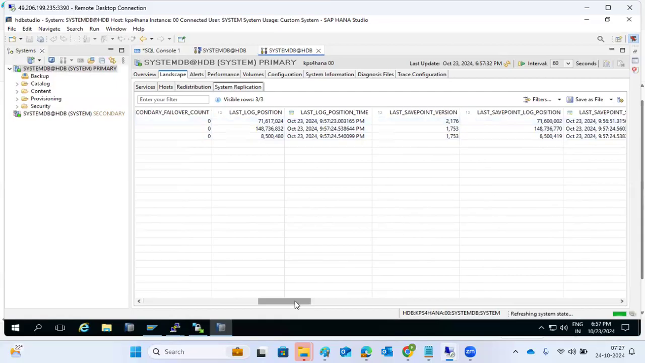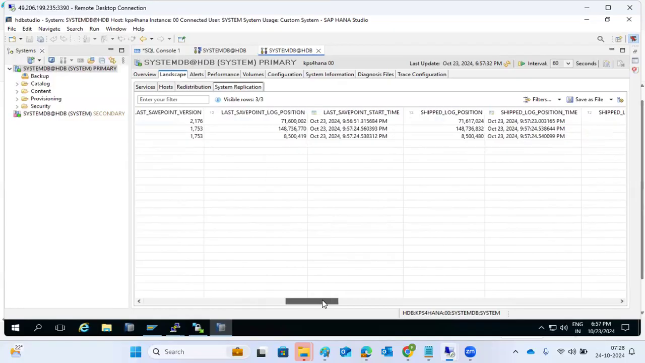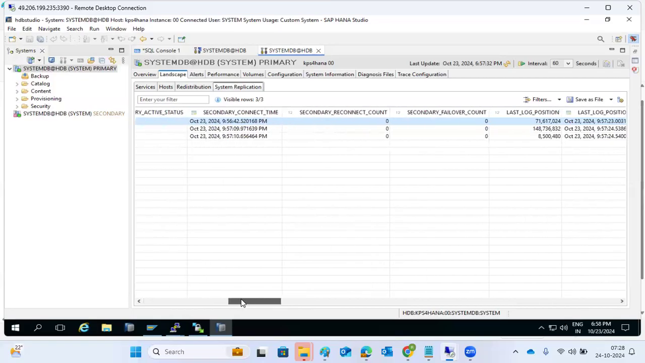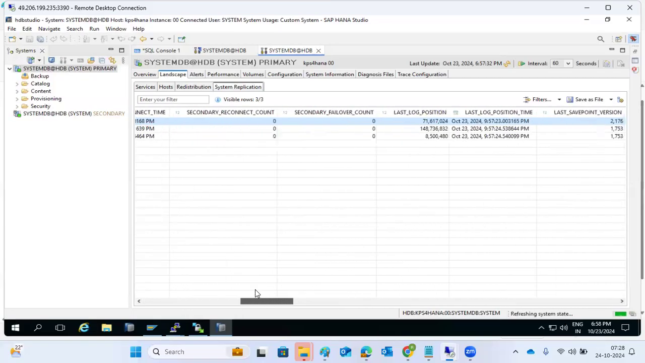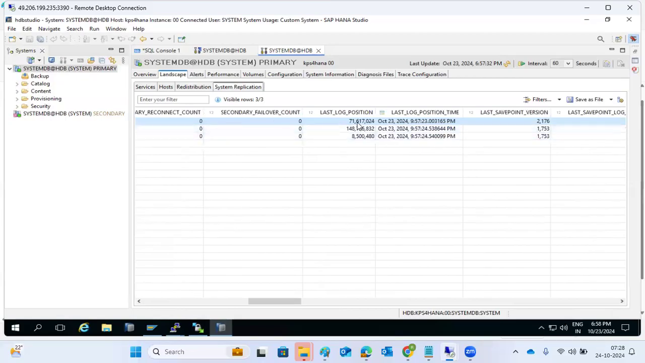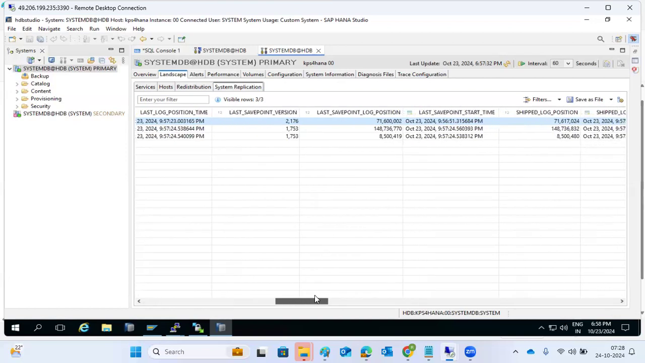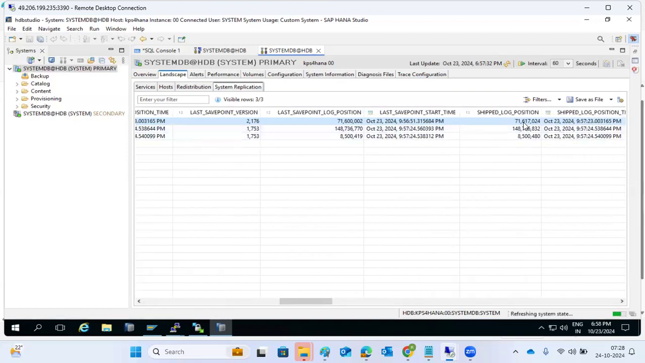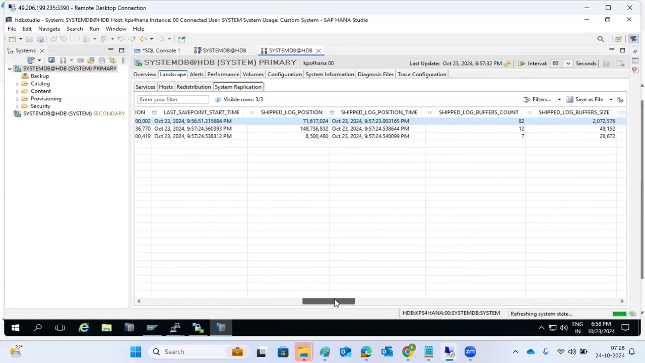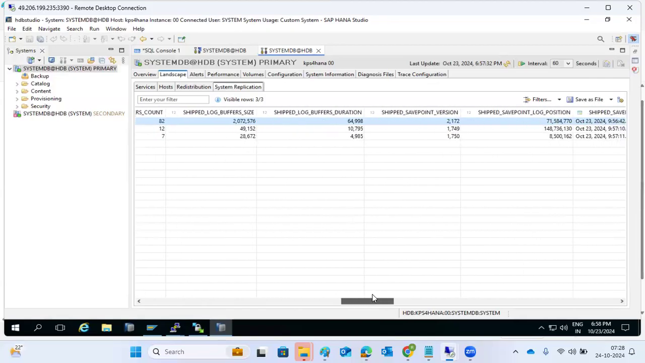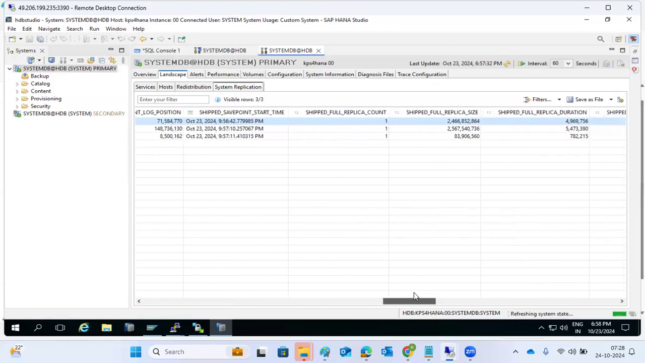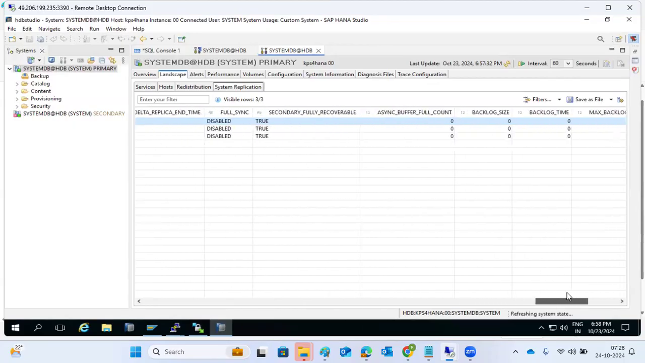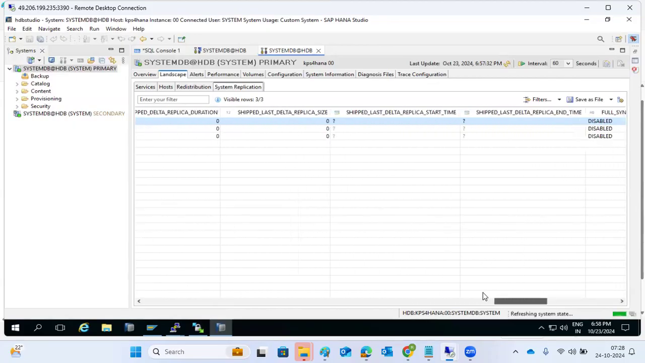So all the information is shown, including the shipped log position. What is the log position in the primary? The last log position is 71617024. What is the shipped log position? 71617024 here, right? Which means all the logs are replayed. So we can see all the information, how many logs are replayed. Full sync, all the information is displayed here.